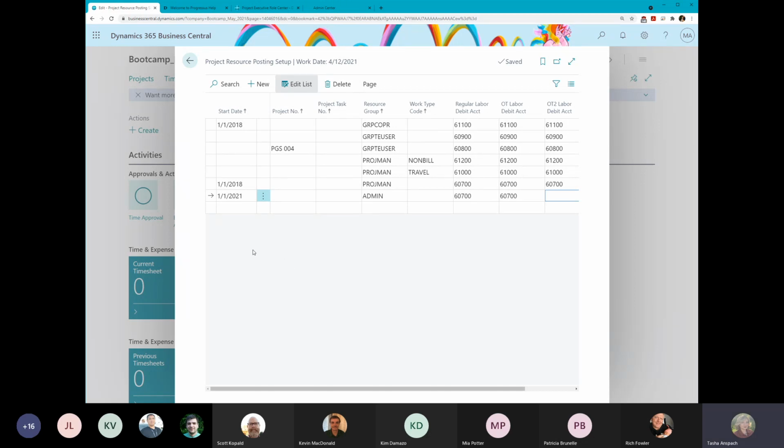So that is the project labor posting. And again, this is only relevant if you have your time posting to general ledger in project setup.